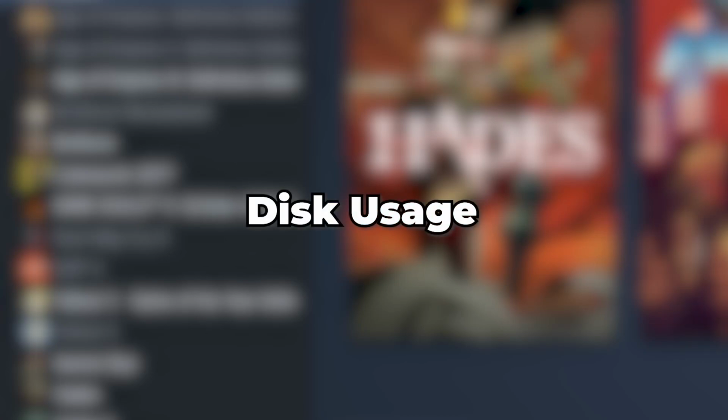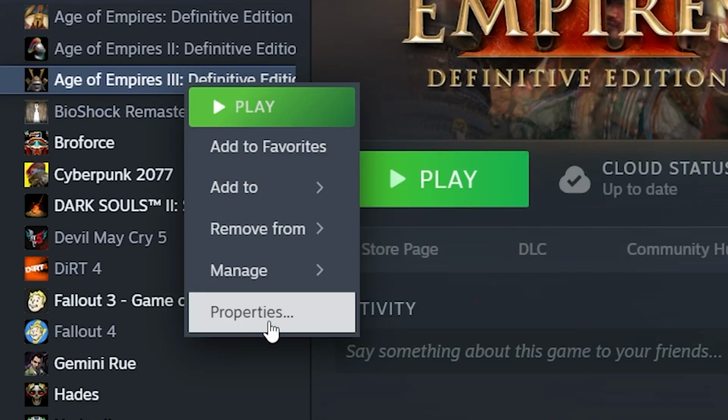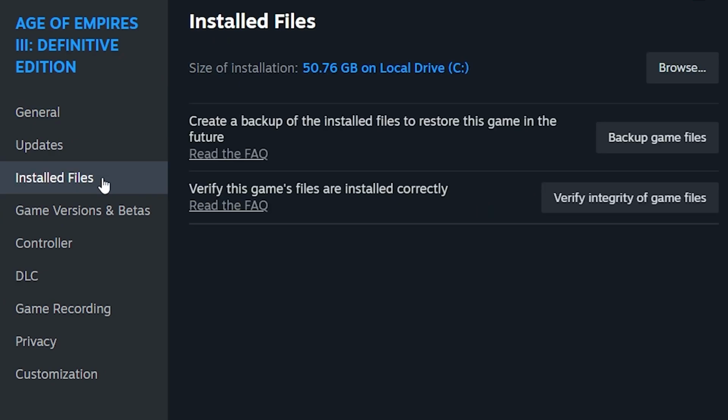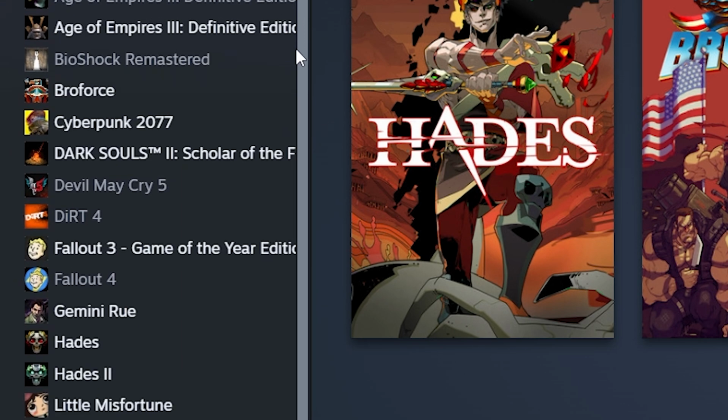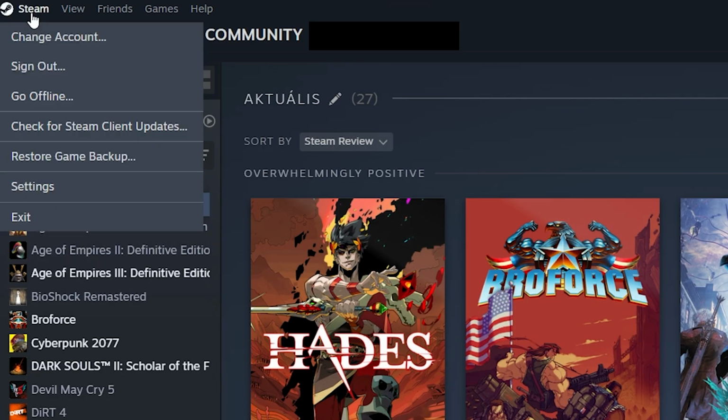Ever wondered how much disk space each of your Steam games is using? If you click on a game in your library and go to Properties, Installed Files, you can see how large that specific game is. But if you have many games installed, checking them one by one can take a long time. Luckily, Steam has a much faster method.